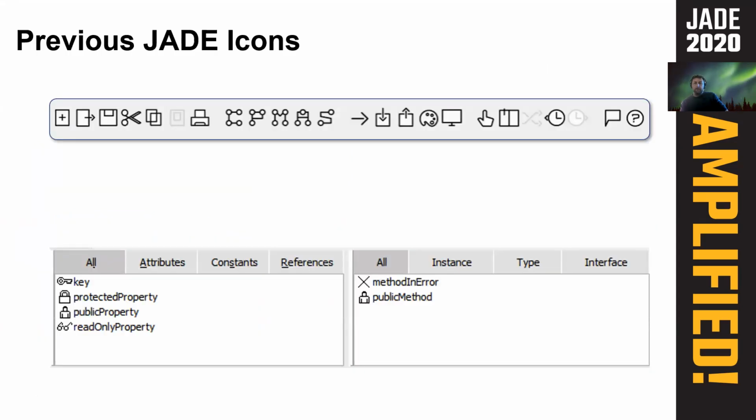JADE 2016 introduced new system and access icons, and although the resolution of the icons was drastically increased from the 16 by 16 pixels that they were before, we then chose to go for a clean monotone look. So when we were looking for an icon, we had to scan based on its shape rather than color, which is faster.